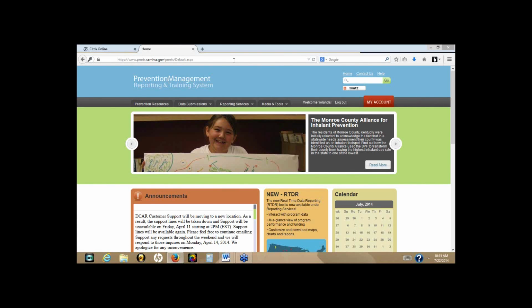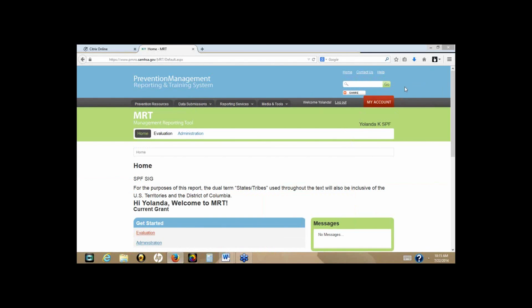And always you can send me an email or call me, and I can help you with that process as well. Okay, so once you're logged in, you'll go to the tab that says Data Submissions, and when you put your cursor there, it'll drop down and you'll see an MRT link that will take you to the CLI site. So Yolanda, could you go to Data Submission? Do I have control of the keyboard? Then I can do this, and I don't have to ask Yolanda to.